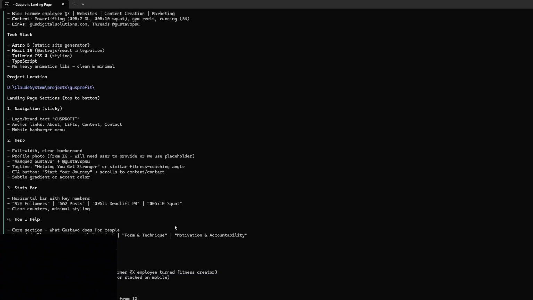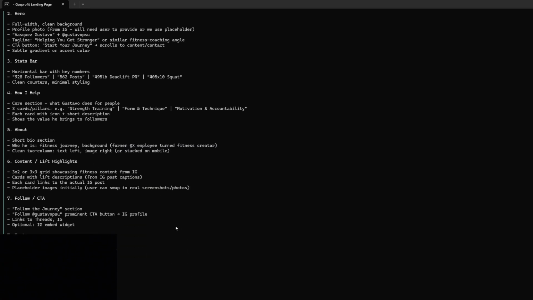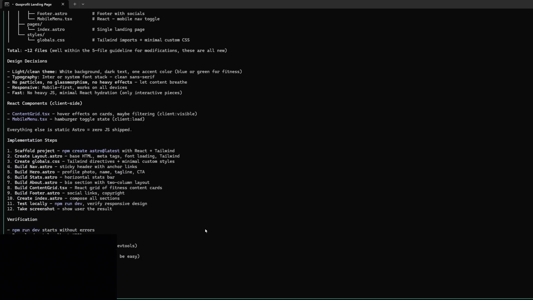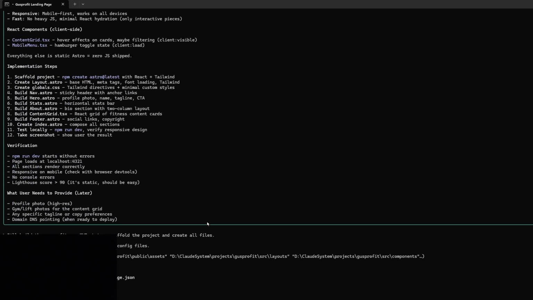So it's gonna build it. It says helping you get stronger, start your journey here. Let's see. So it's going to do the content, a short bio. It's going to have my social links, Threads, and it's going to build it with React plus Astro. I love React and Astro. The websites that it does are just so beautiful. Okay, so right now it's building it. Let's see how long it takes to build it.